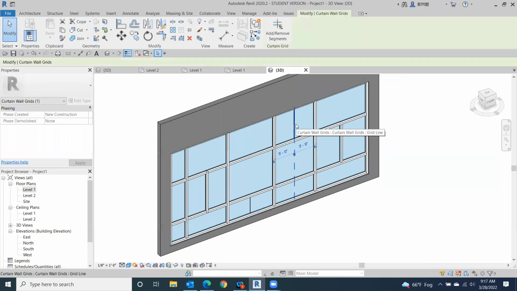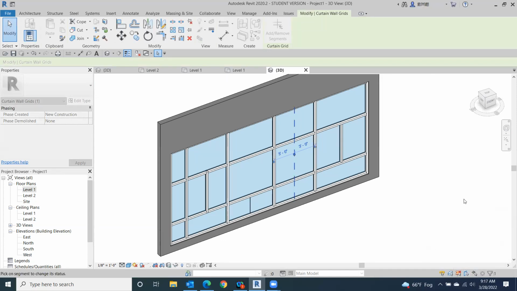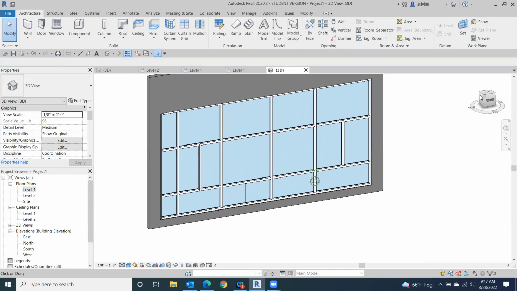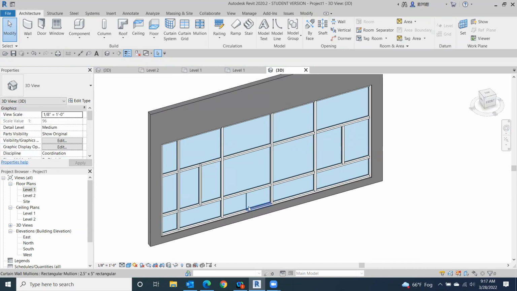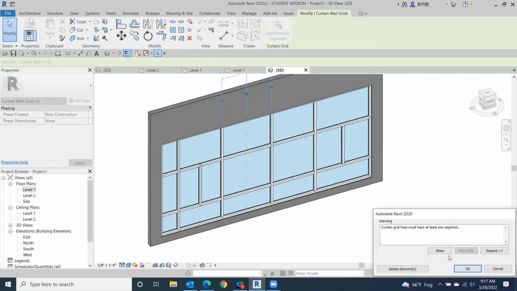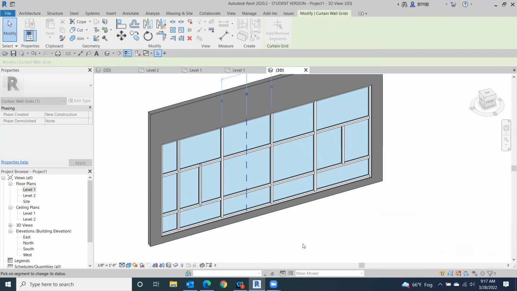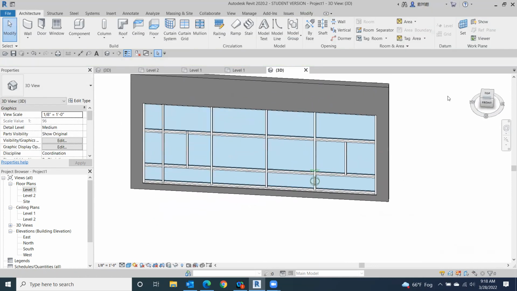So in order to get rid of that, we're going to click on that and make it active. And notice here we have add remove segments. So that just deleted that piece. So we'll do the same with this one down here. We'll click on it, make it active, go to add remove segments. And now we have lost those pieces right there.